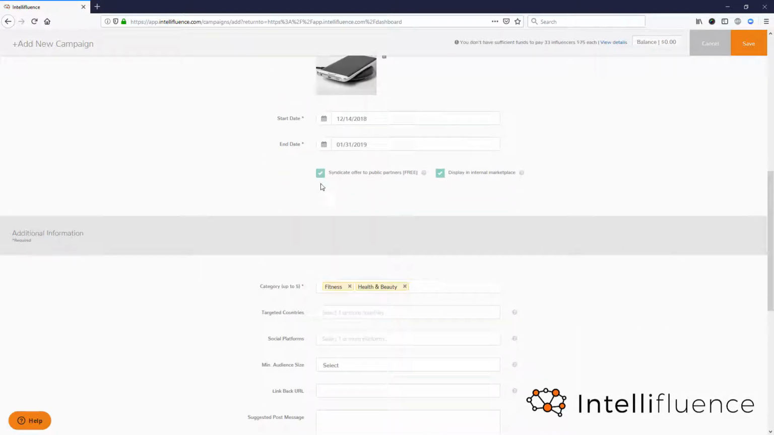Now when you get down here, you'll notice the option to syndicate your campaign to public partners and display in the internal marketplace. So this is our internal marketplace that makes your offer open to all applicable influencers that meet the criteria that you enter in your campaign. And then this goes beyond to make your offer public to third-party partners. So having both of those boxes checked gives you the most visibility by far when setting up your campaign. Now the great thing about Intellifluence is that you can have a public campaign visible for influencers to apply to in the marketplace, and elsewhere you can also be seeking out influencers to pitch on your own at the same time. So basically it's double the effectiveness of most influencer marketing platforms.